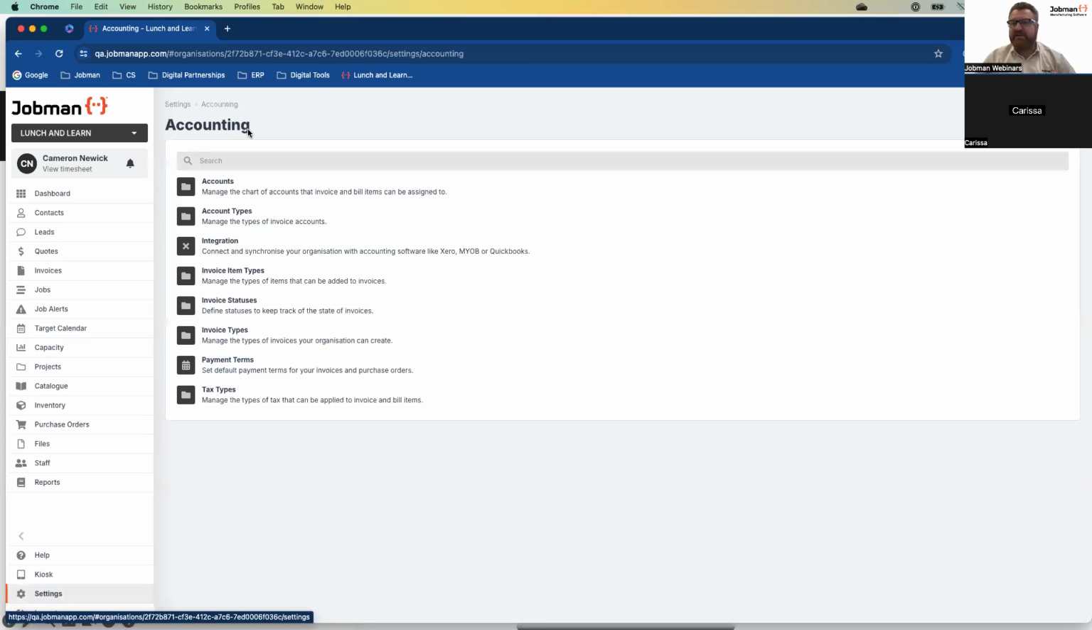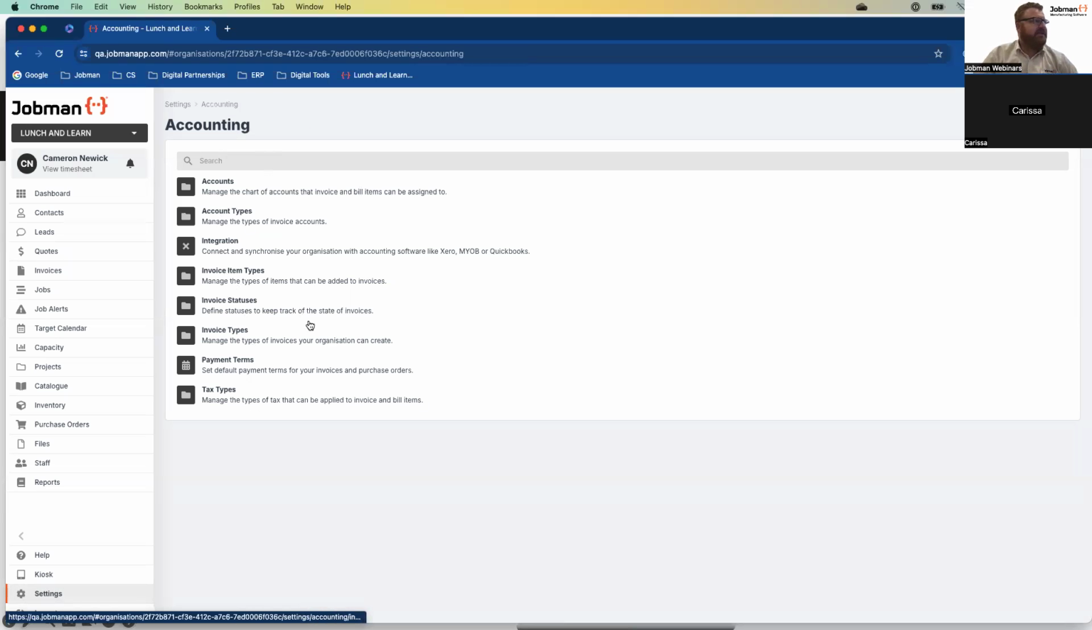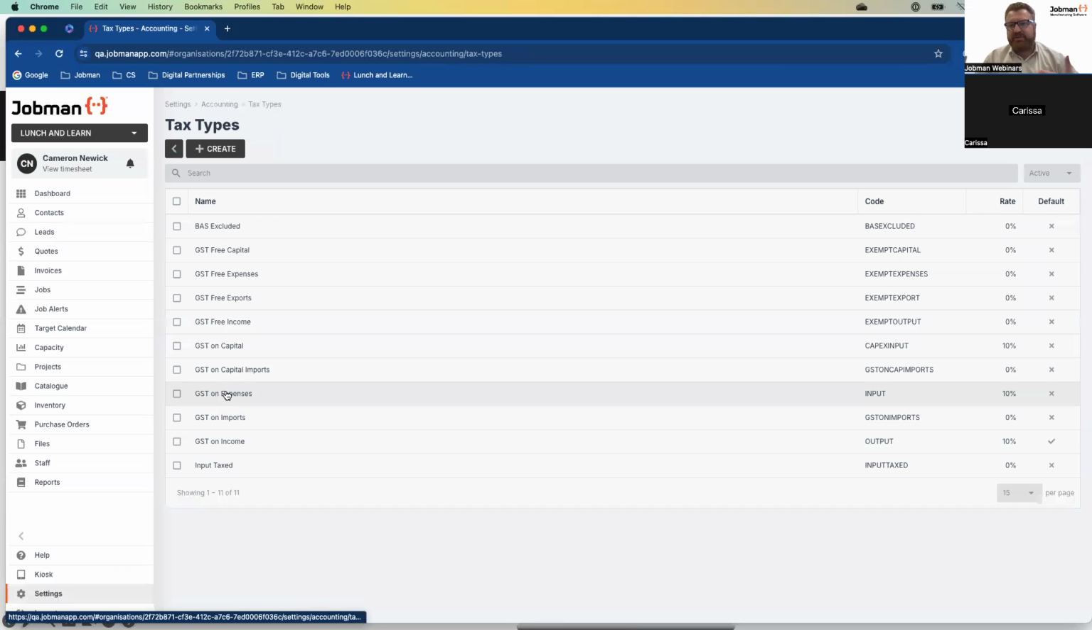So again, settings, accounting, under here, you're going to find pretty much everything you need to be able to look for, such as your payment terms, invoice statuses, invoice item types, even invoice types and tax types. Tax types is a big one. Obviously, every country is slightly different. Now, I'll mention here, and this is an important point of difference as to what that configuration might look like and how easy it is.